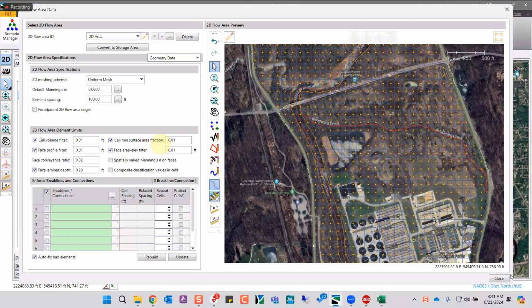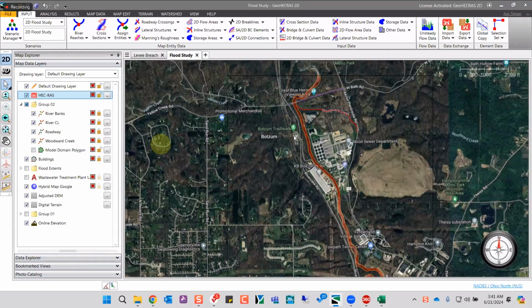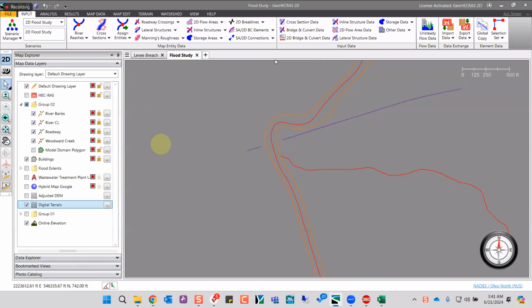Let's close out of it. I'll turn off my HEC-RAS layer as well as the base map imagery. Let me turn off my color relief for this DEM. Now you can see we have these polylines here. These polylines I can utilize as my break lines. However, if you want, you can go ahead and draw your break lines on the fly as well. In case you have lines already drawn, you can simply assign them.